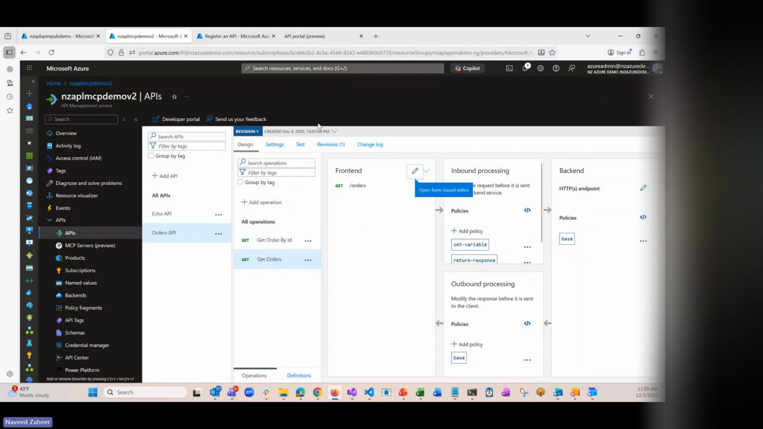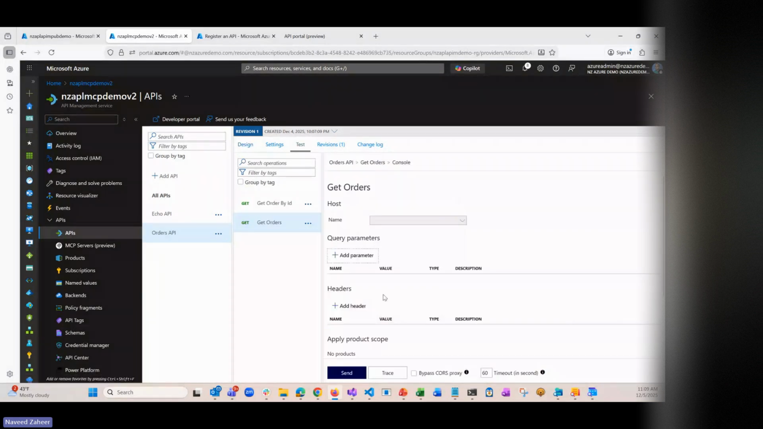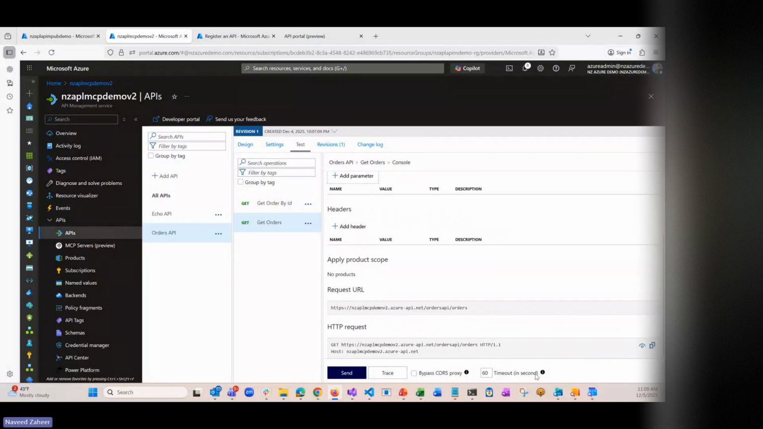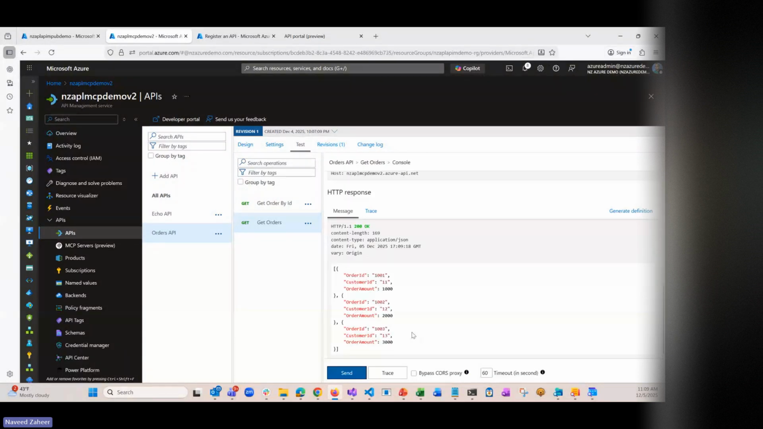Okay. So let's quickly test it out from here. If we just want to do a get orders method, let's do a send. We're just testing it from here. So it gives us three. These are the three orders that are there in the system. Okay, that's that. So now let's go to the interesting part.